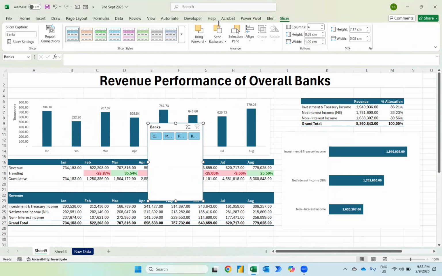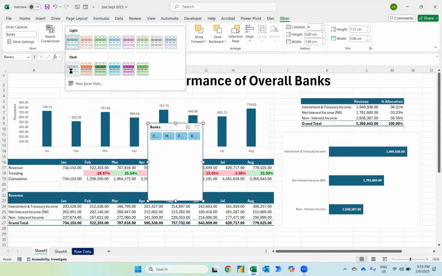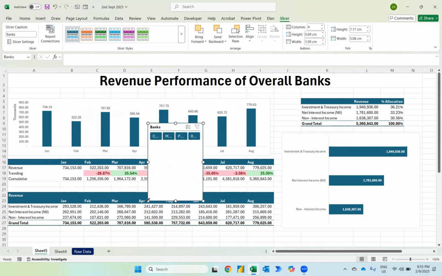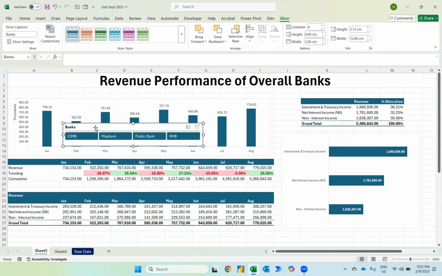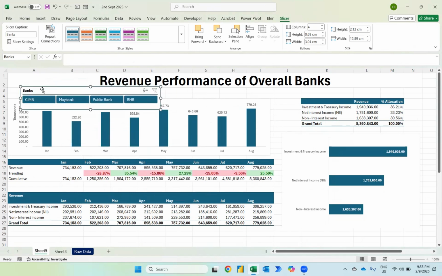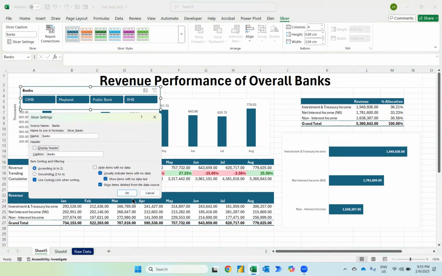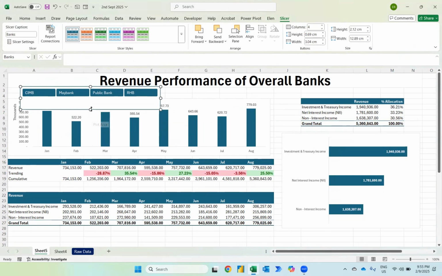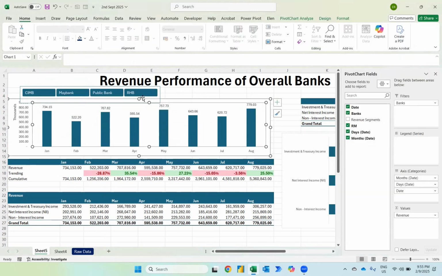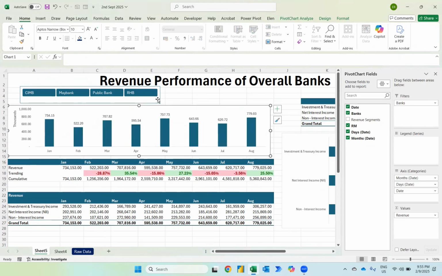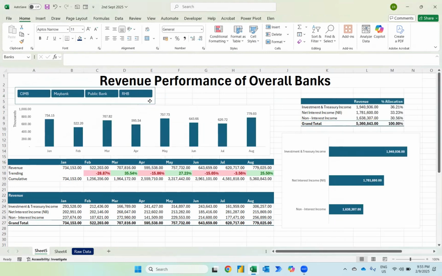I want to change the color, so I'm going to choose the color as dark, and I want to change this color as well, so let me make it better. So now this is the banks. But if, just say, I don't want the header, I go to slicer settings, unselect the header and press OK. So now it looks better. So there you go. So now we have this data over here. So let me just adjust a minor thing. Okay, so this is how our data looks like.